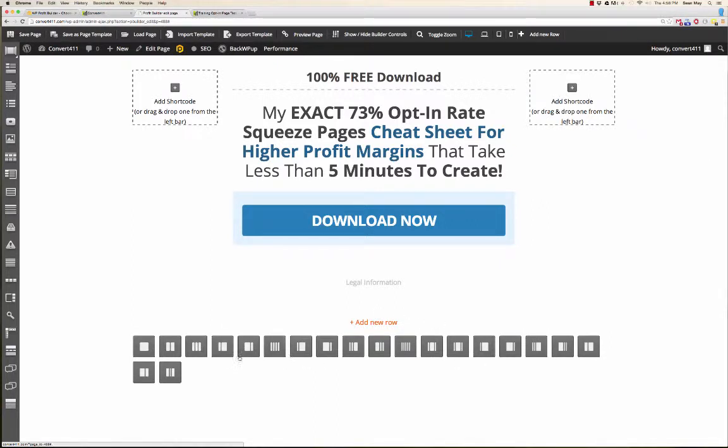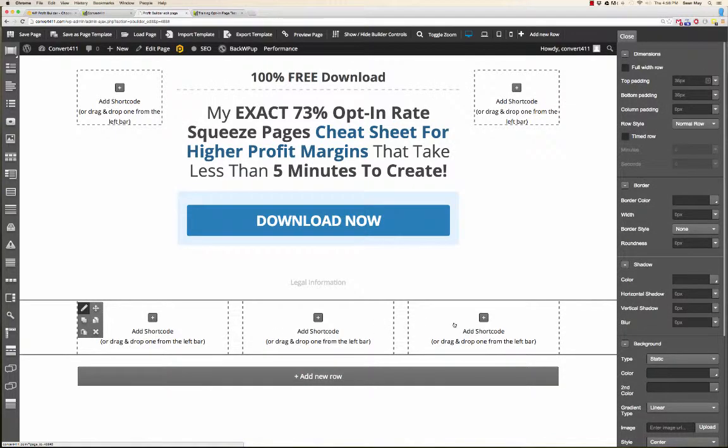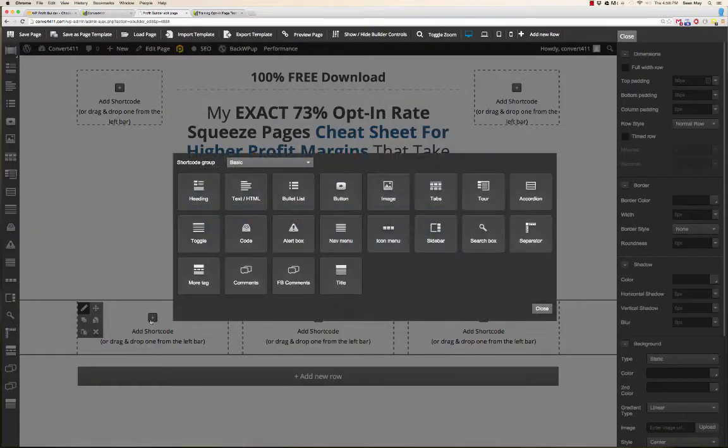Let's say we're going to create 3 testimonials. So I'm going to do this one with 3/3. And now you can see these 3 buttons right here. So what I want to do is I'll click add shortcode. And now it brings up the shortcode box.